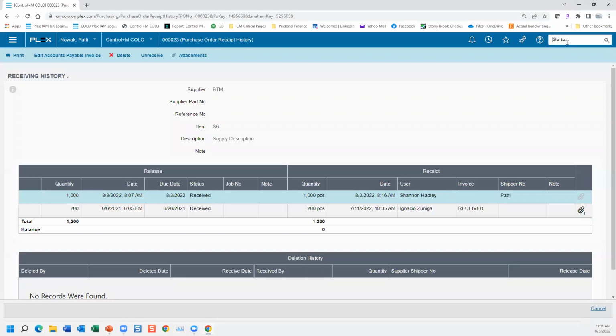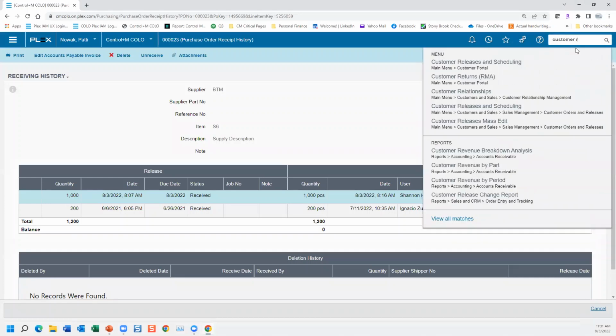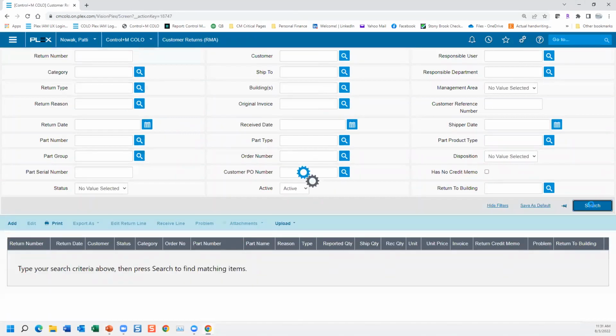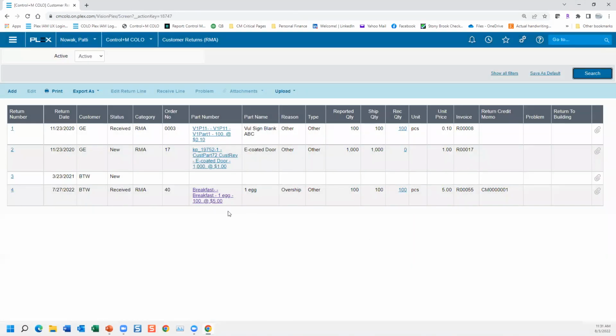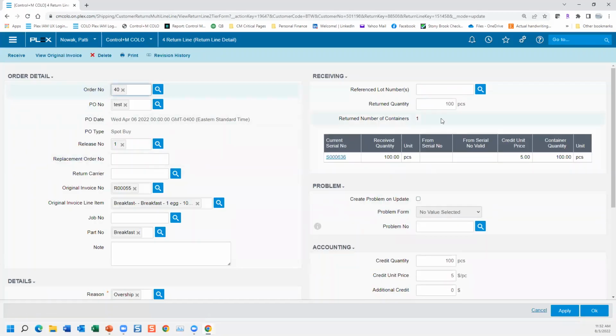So let's go see this undone. We're going to look at customer returns. And we've got a few customer returns out in our system here that we have received. So here's my customer return here, line. And in here, we're going to change this to 0 pieces.